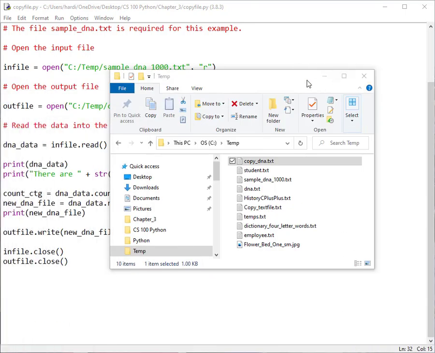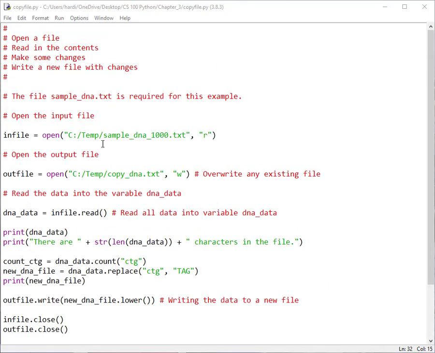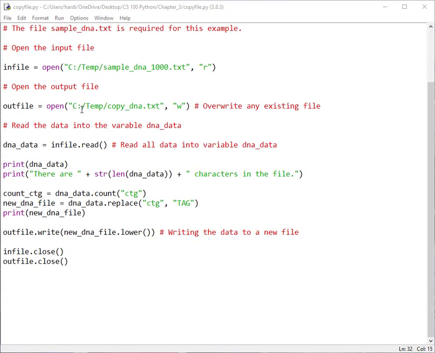So this program, or this video, has illustrated the basics for opening up a file for input and then opening up a file for output, and then reading in the data and printing the data back out. So we'll close the video at this point.